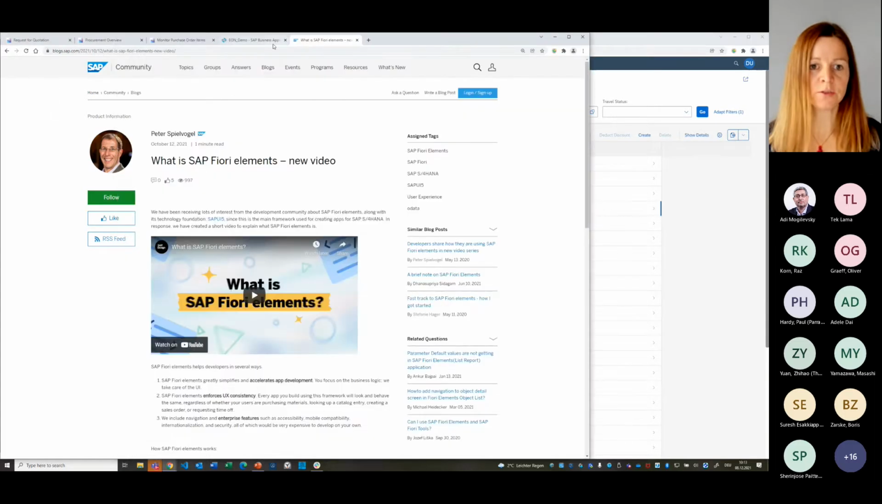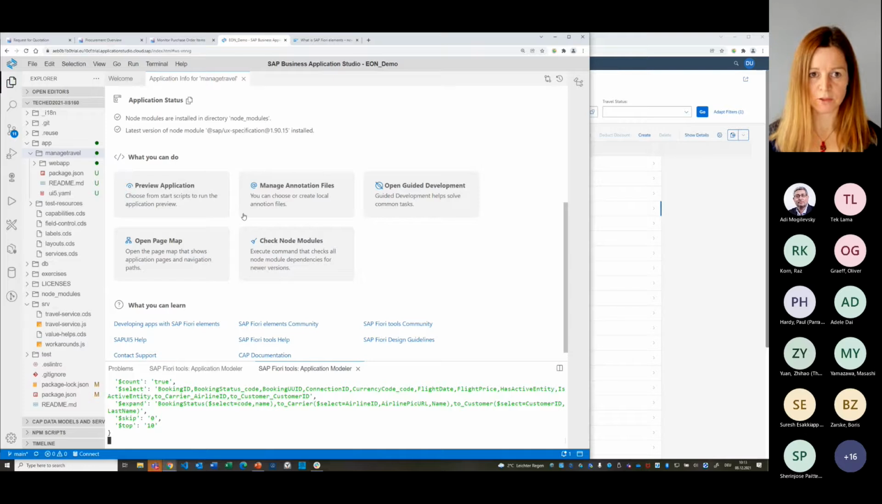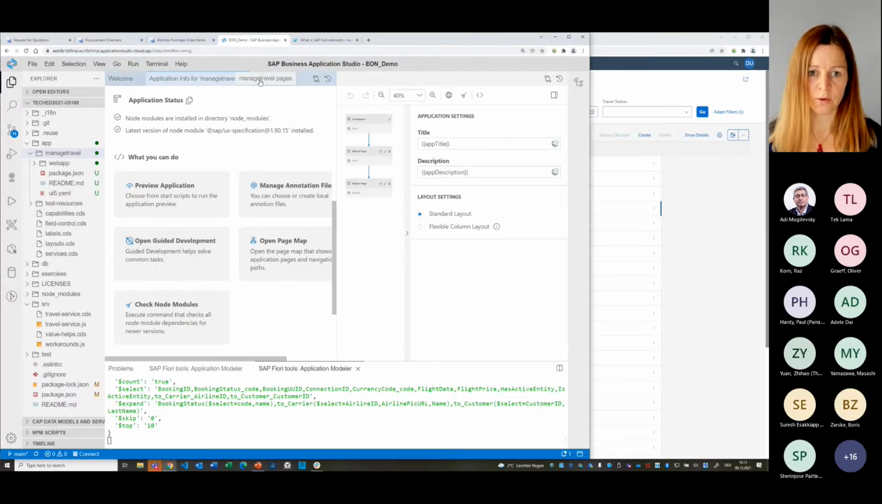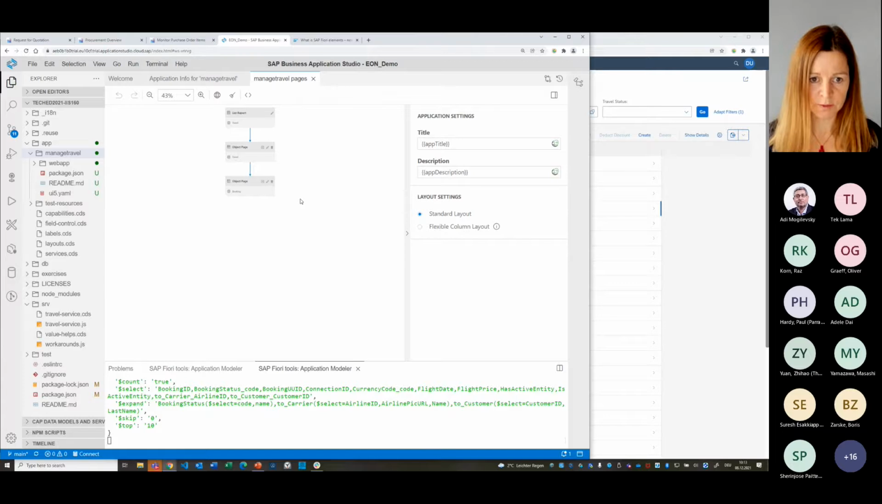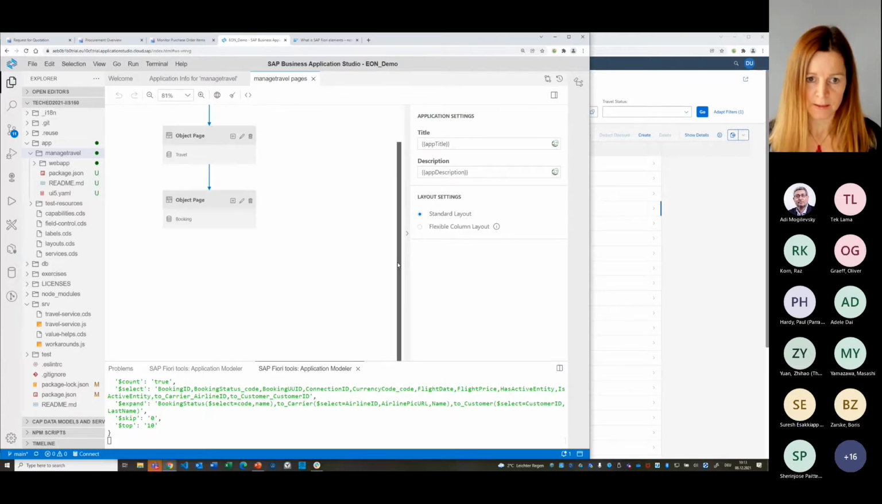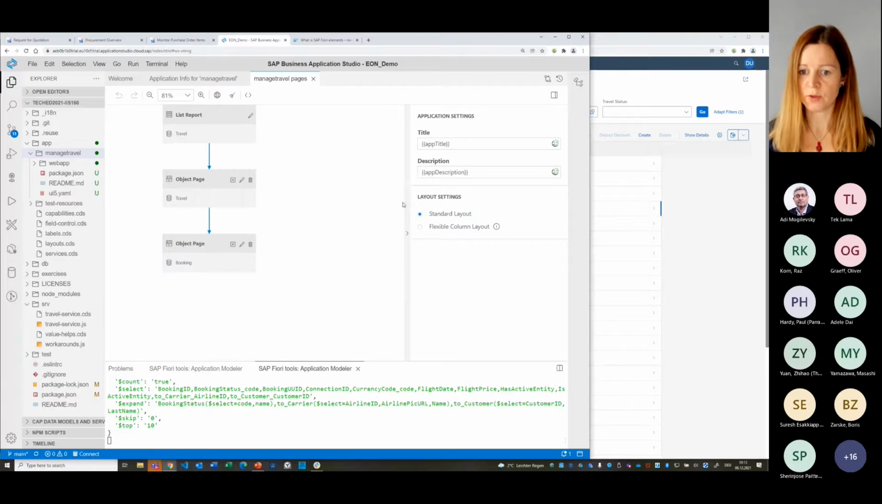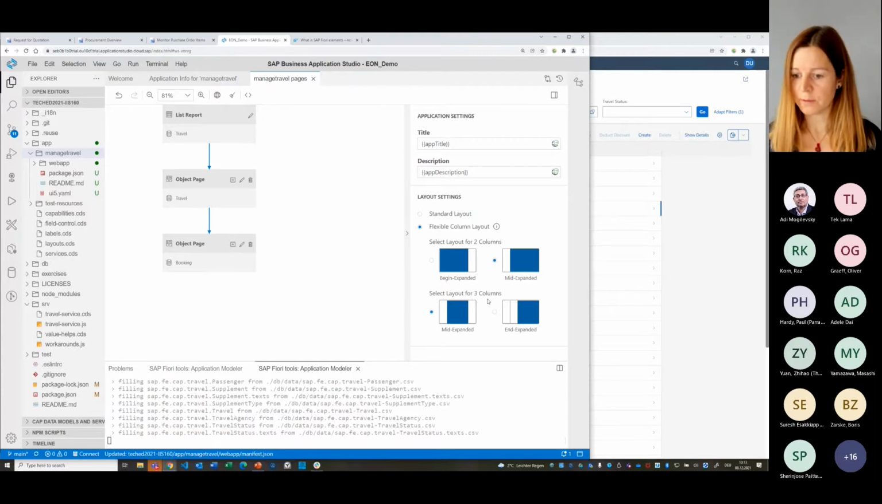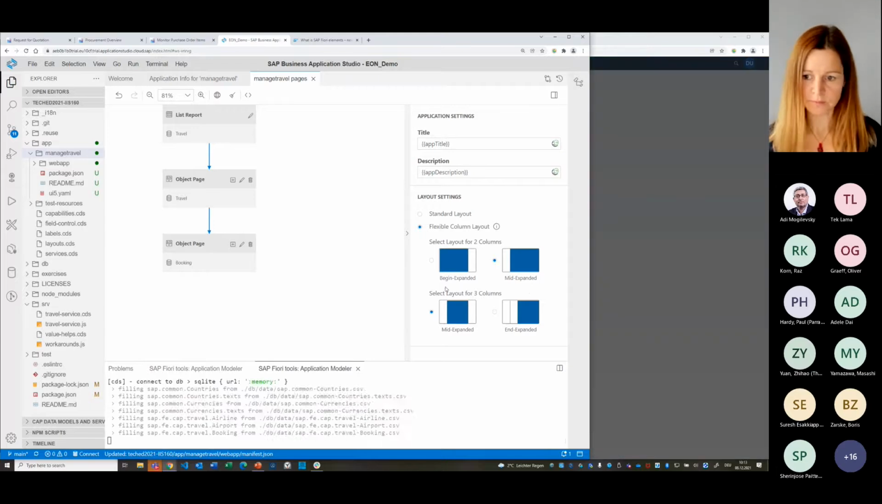So in order to do that, I'm going back to my Business Application Studio. And in my Business Application Studio, I'm now opening the page map. And that's what you already saw earlier briefly when Raj did his demo. Let me zoom in here a bit as well. And the first thing that I'm going to do, basically because it's here in the first page, is I'm switching on this flexible column layout. And this will now actually split my window into two.